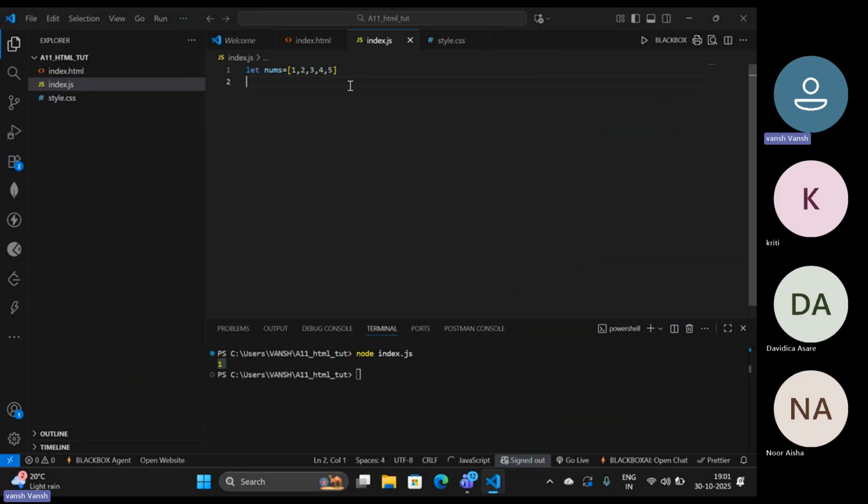Now I will let you know about the different types of operations we can perform in JavaScript with different types of inbuilt functions. First of all, the push method. Push basically is a function used to add an element at the end of any existing array. Okay, let's try to see it. So suppose my array name is nums. So nums dot push, the push function.